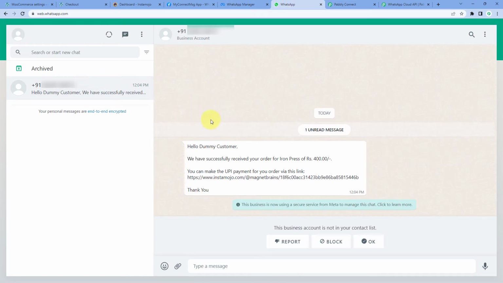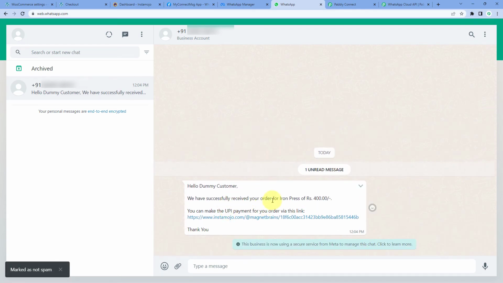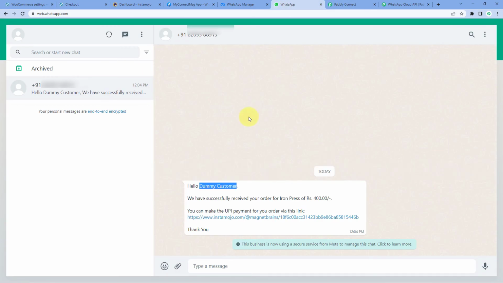And yes guys, here you can see that on this number you have received a WhatsApp message which says hello dummy customer, the same name of the customer which we have entered while placing the test order on WooCommerce. Then this message says we have successfully received your order for iron press, the same product of rupees 400, the same price. Then this message says you can make the UPI payment for your order via this link.